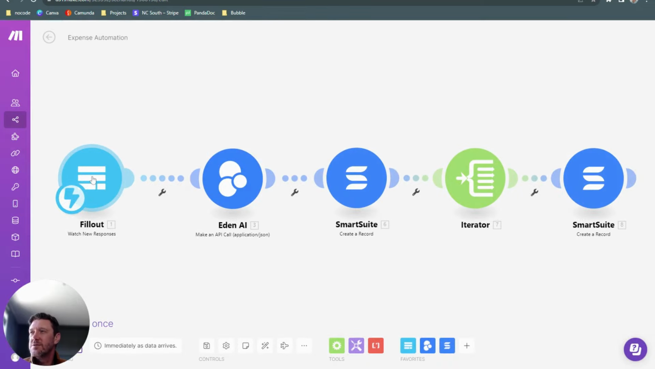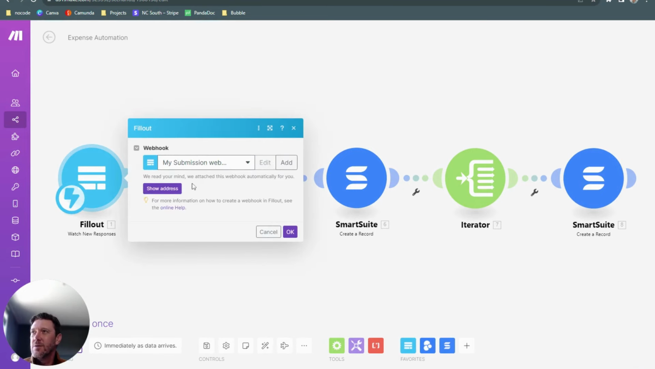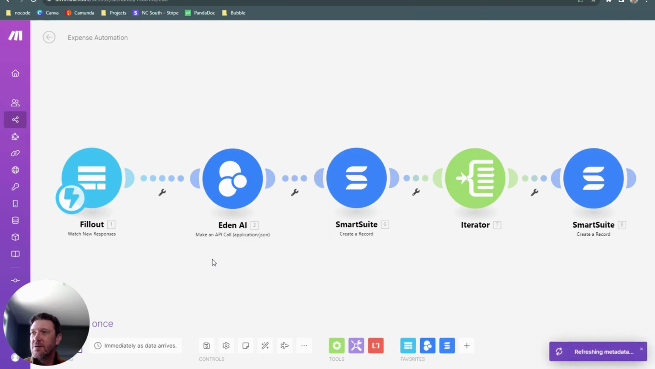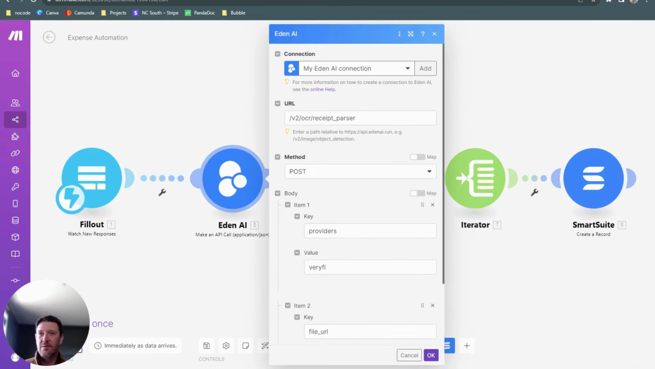So the first one is obviously checking for any form submissions from Fillout. In this one, we've linked to Fillout, and that will just check whenever a new form is submitted, it'll run this scenario.